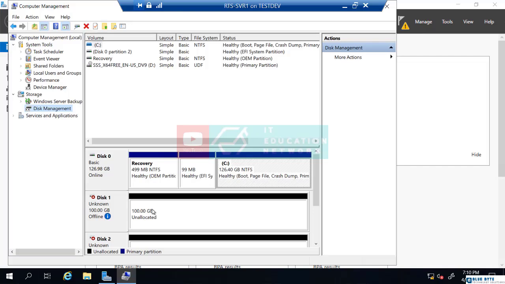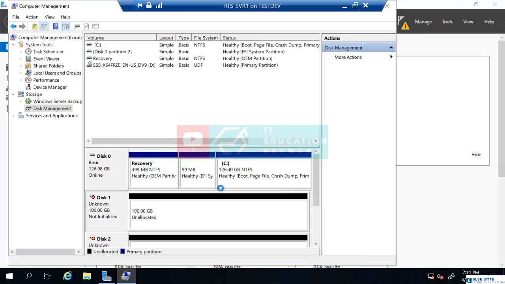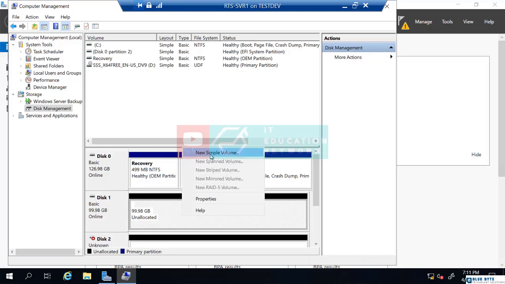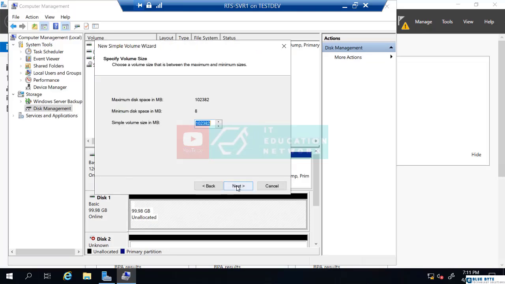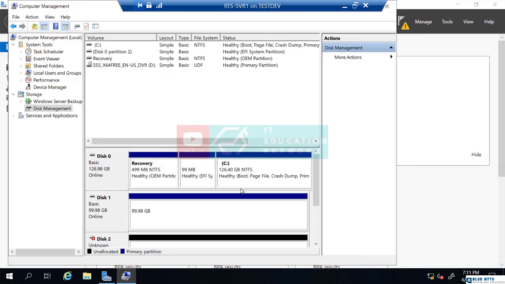So what I can do is actually bring this online. Now I can initialize it, so I'm going to click Initialize Disk. Disk 1, I'm going to click OK. Now I can partition this, so I'm just going to right click and create a new simple volume. Next, we'll use the size that shows up, so the entire disk. It's going to be the drive letter E. So we'll choose Next. And for the format, I'm just going to choose the Resilient File System, ReFS. We'll go Next and Finish.